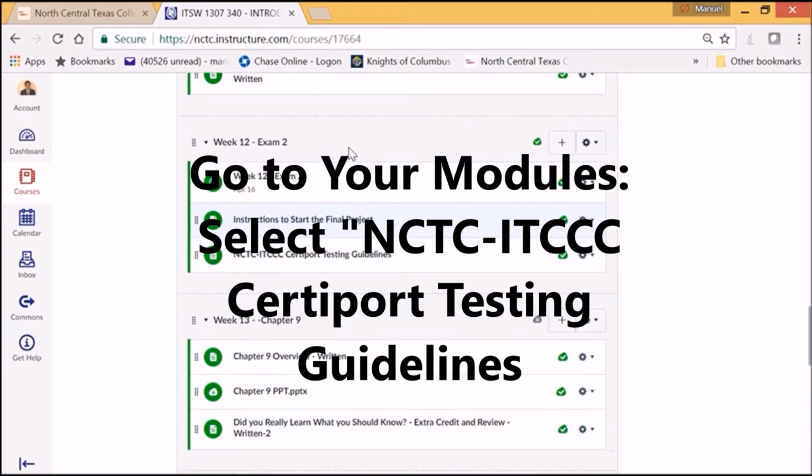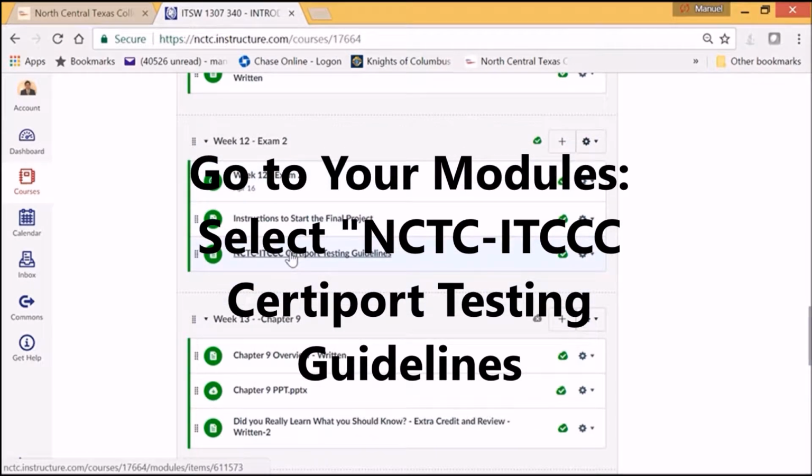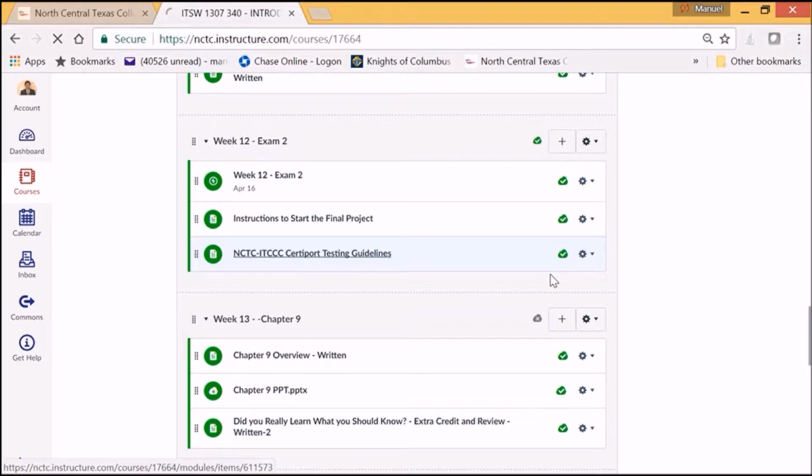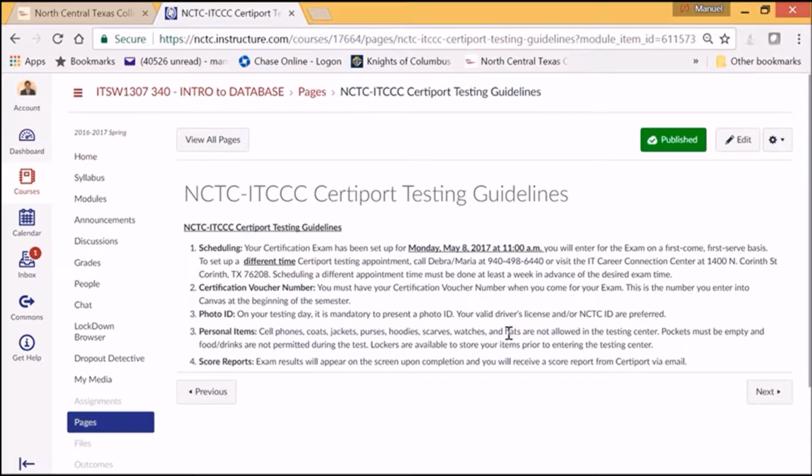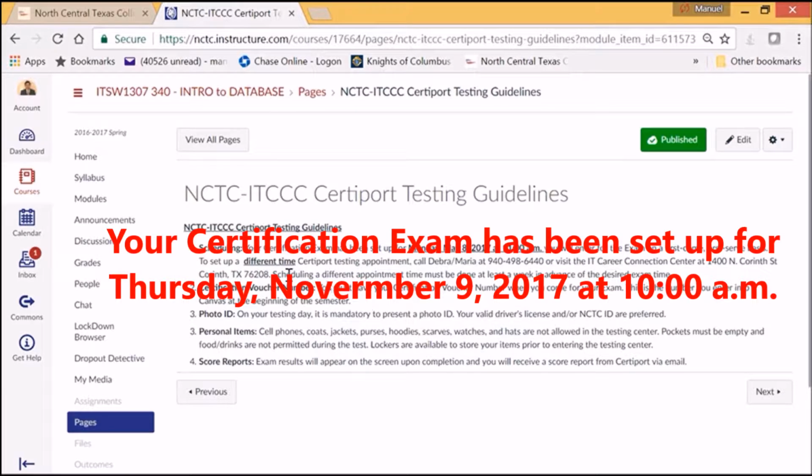In week 12, you're going to see some guidelines for Certiport testing. Read these certification testing guidelines very carefully. Basically, your final exam is scheduled for Monday the 8th at 11 a.m. The test center here has held a 2-hour window for you to come in and take your exam at that time.